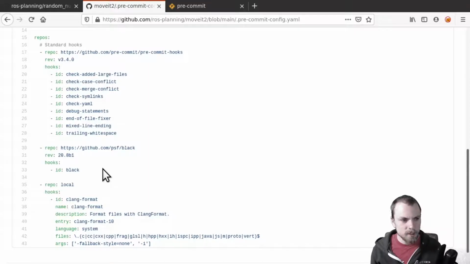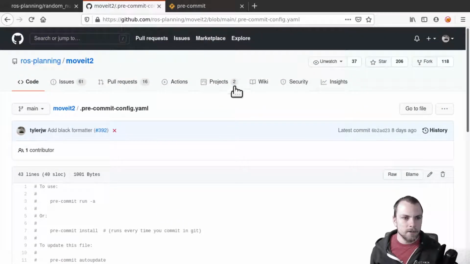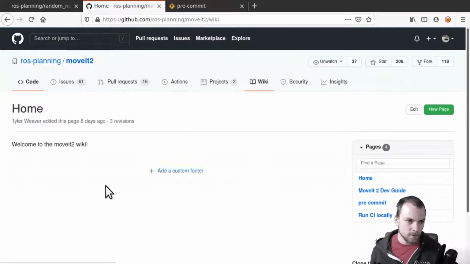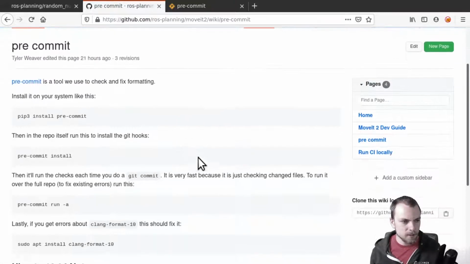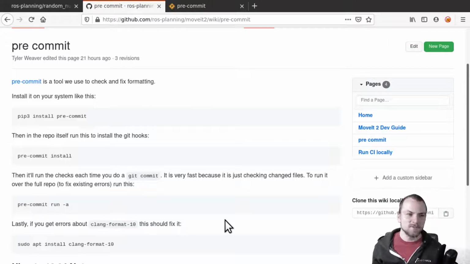So black is one, and then here is the rule we have for Clang format. We use Clang format 10 in all of our repos, so we'll walk you through using it. First, to learn to install it, I created a page in the wiki for MoveIt 2. I mostly created it so that I could comment it on people's PRs when they forgot to do it, and it would be like ready-made instructions for how to install it locally.